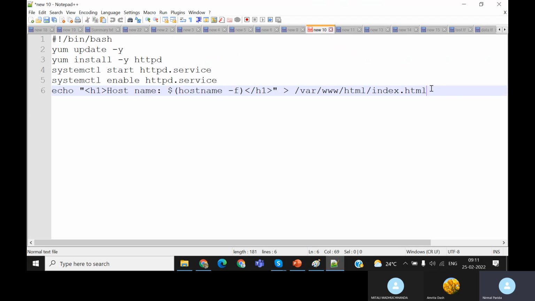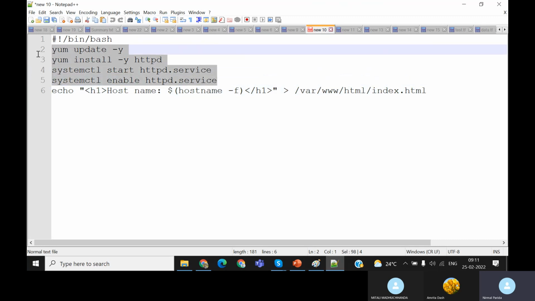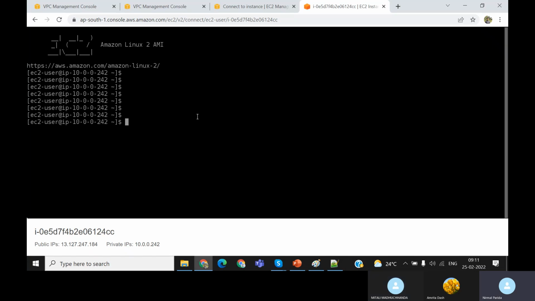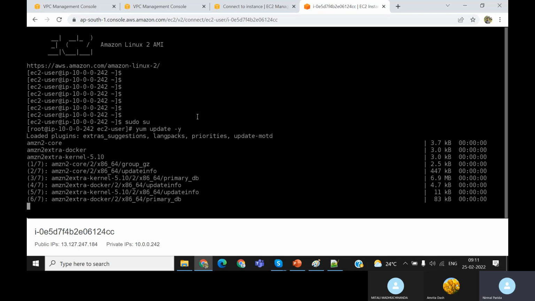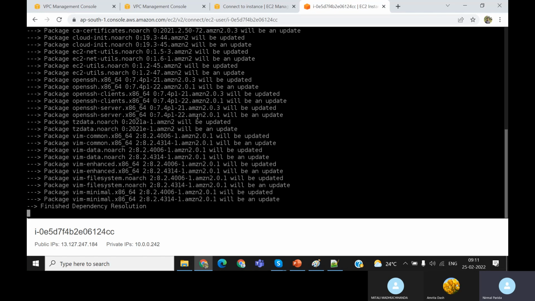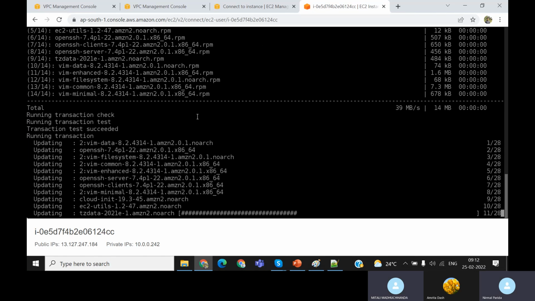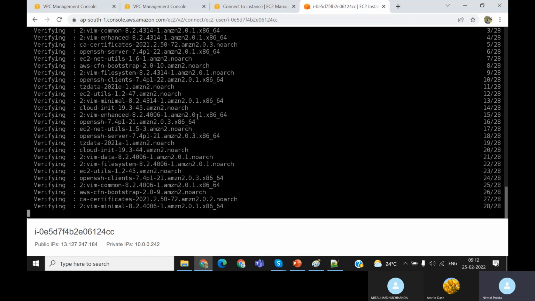Yes, I have some code to install one HTTP server. I'll share details about this. Just now, for testing purposes, I'm installing HTTPD. HTTPD is a web service, a web server, you can say, like your Tomcat.